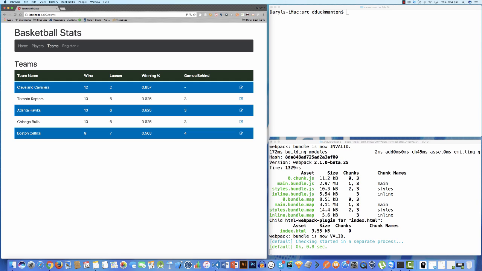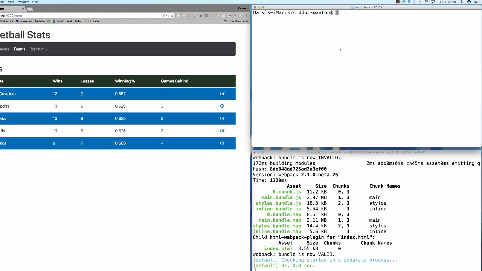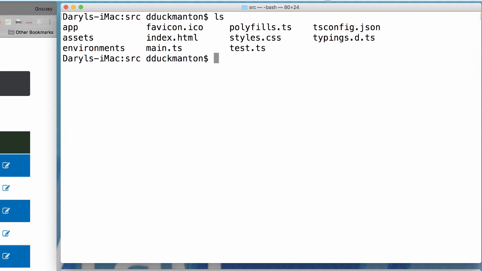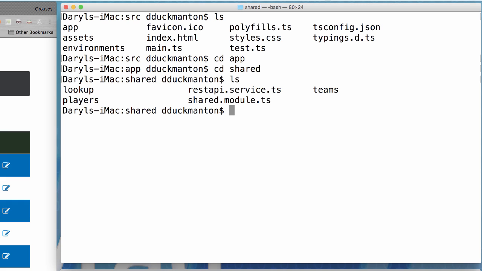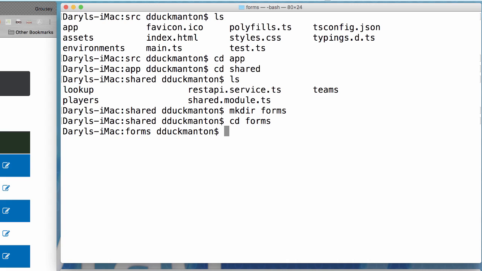So what I'm going to do first is create a forms folder inside of the shared library. So where am I right now? Okay, so we're not under app. So we go cd shared, and we can see lookup, players, team. I'm going to make a new directory, and I'm going to call it forms. And then I'm going to cd inside of forms, and I'm going to make another directory, and I call it fields. You might say, why are we doing this? What do I need this for?